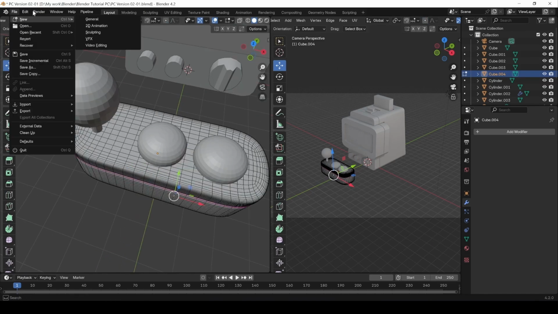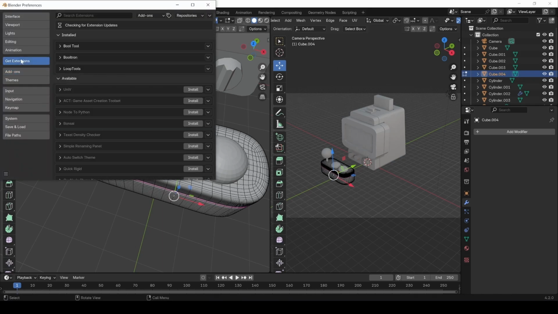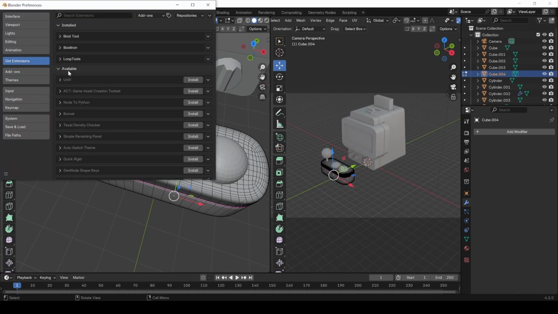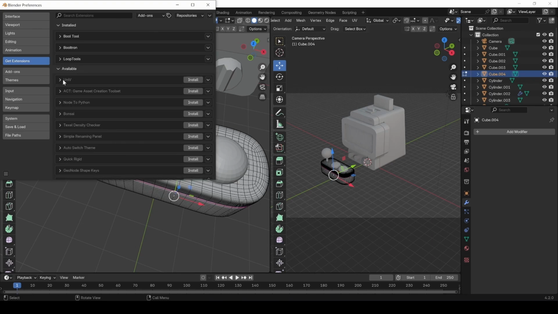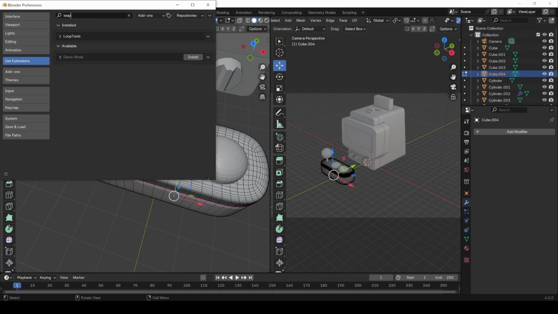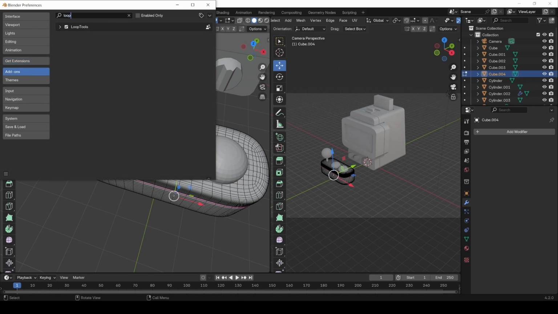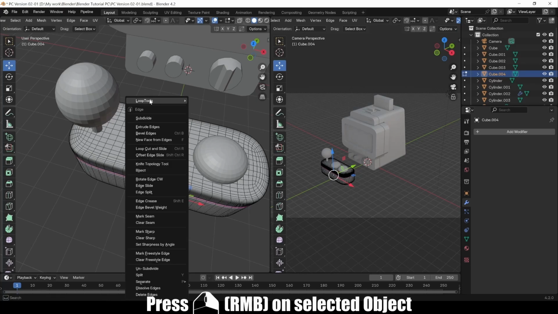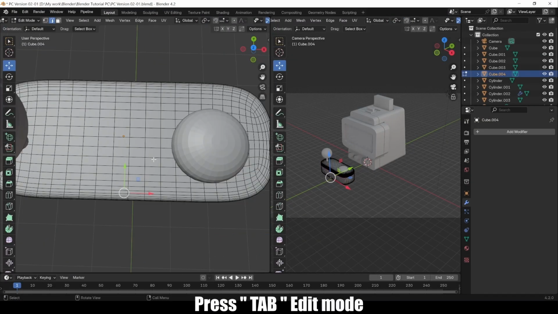Go to edit, preferences, and go to get extensions and look for the loop tool. Be sure to install this. Choose the loop tool here and go to install it, or just search for it here and install it. Okay, in my case I already installed it. Then go to add-ons and choose the loop tool and add it. Okay, now if you right mouse button, you get these options. H to hide it. Let's go back a little bit.